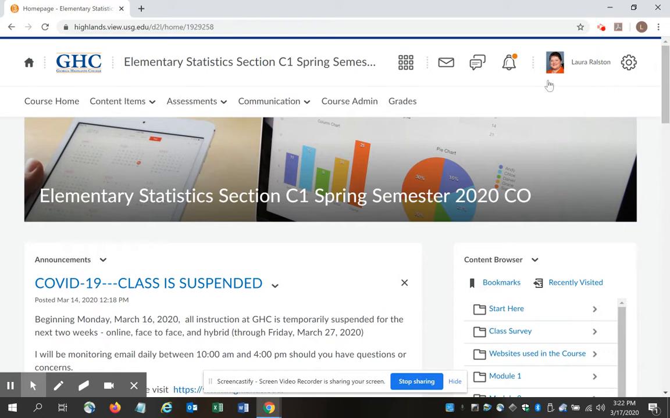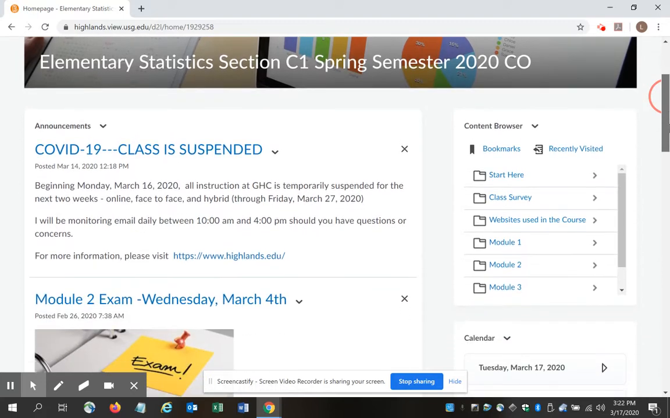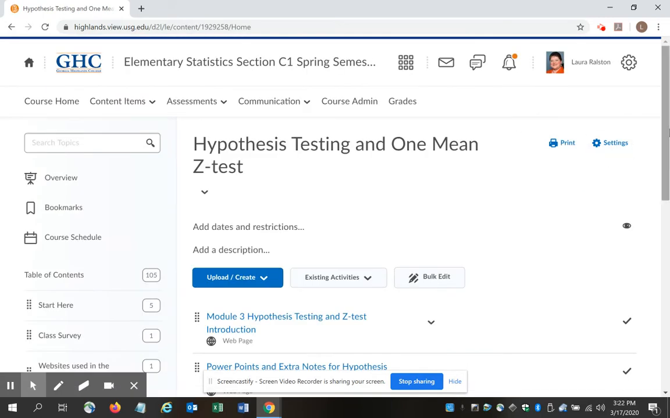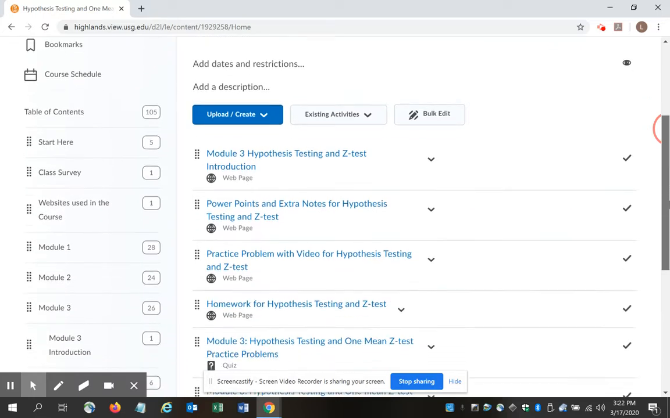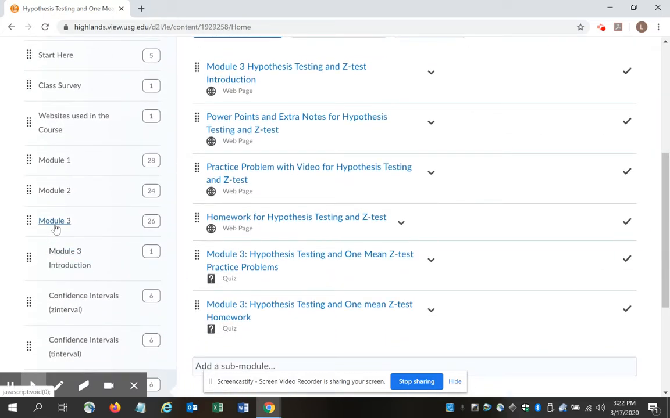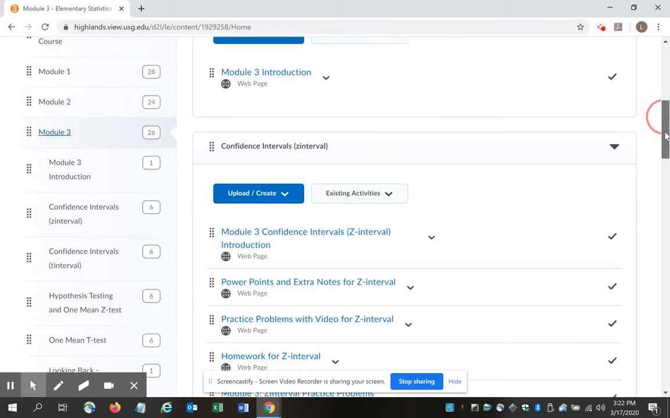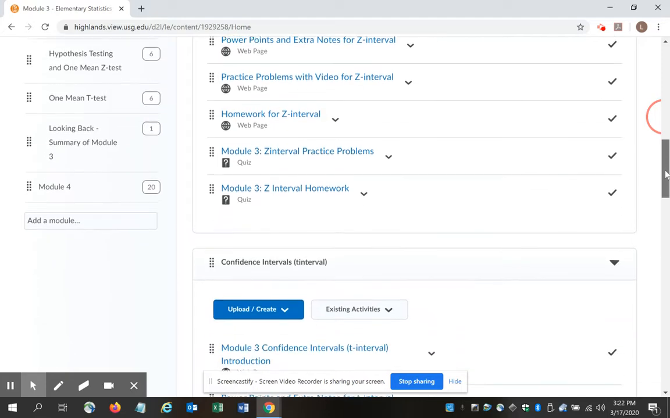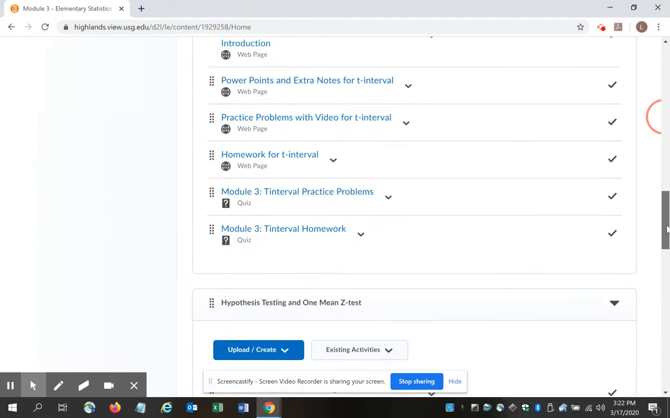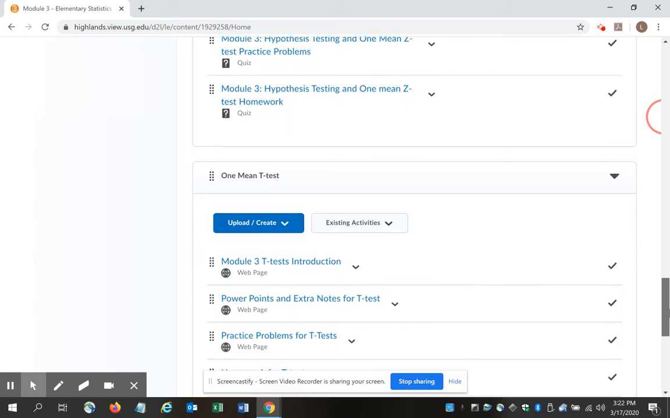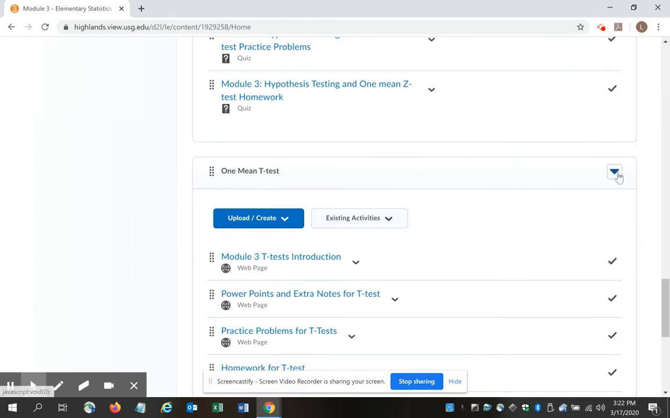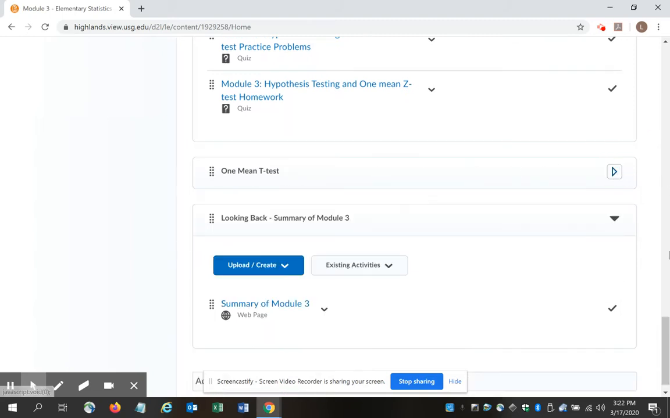So I've logged into my course, and I'm going to navigate over to the right-hand side to the content browser, and I'm going to click on the arrow and go to content. And I'm in Module 3, so I'm going to click on the left-hand side on Module 3. I then want to find the topics that I want to omit, so I'm going to scroll down till I find one mean t-test. And then I'm going to click on the arrow that collapses it.